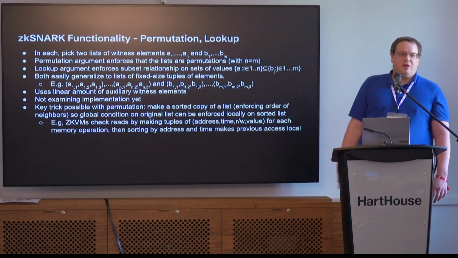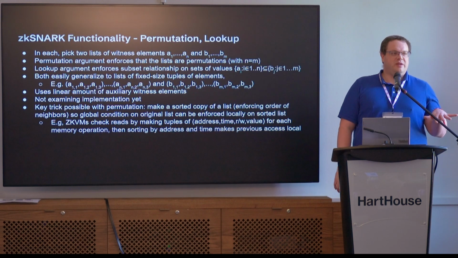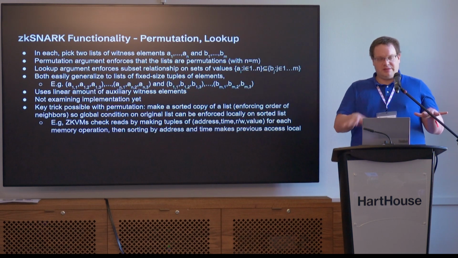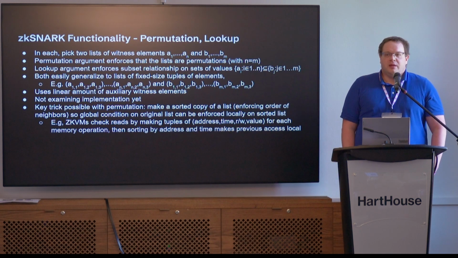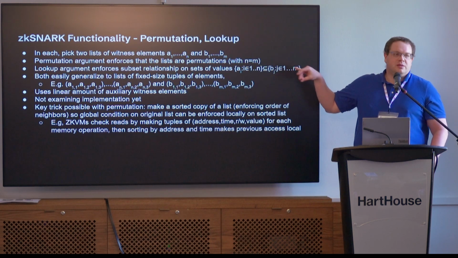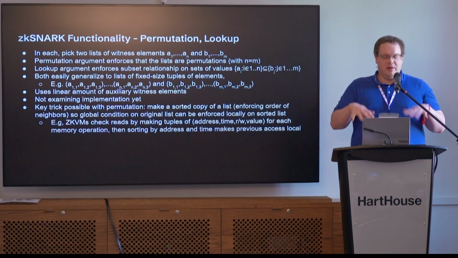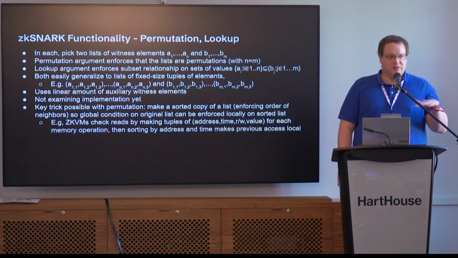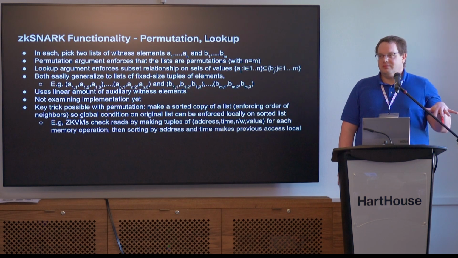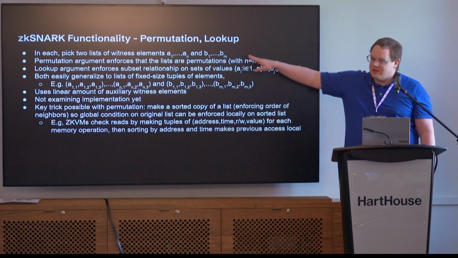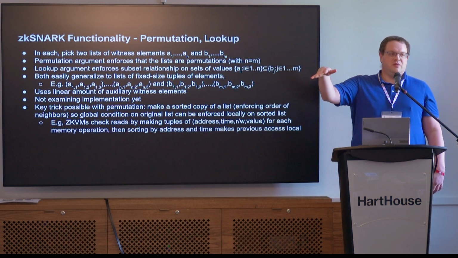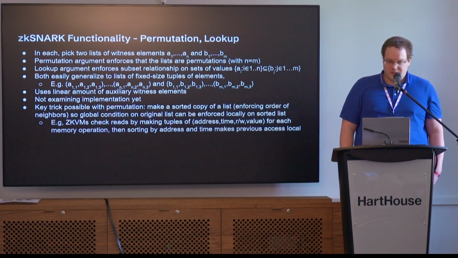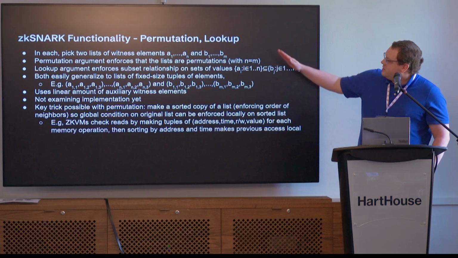The lookup argument lets you enforce that the set of values in one list is a subset of the set of values in the other. Maybe you can use permutations to get a multi-set thing, but we really want a set, so you can look it up more times in the A's than it was in the B's. Like you can use the conclusion of a proof step in a bunch of later steps. So anyways, you can do these things.